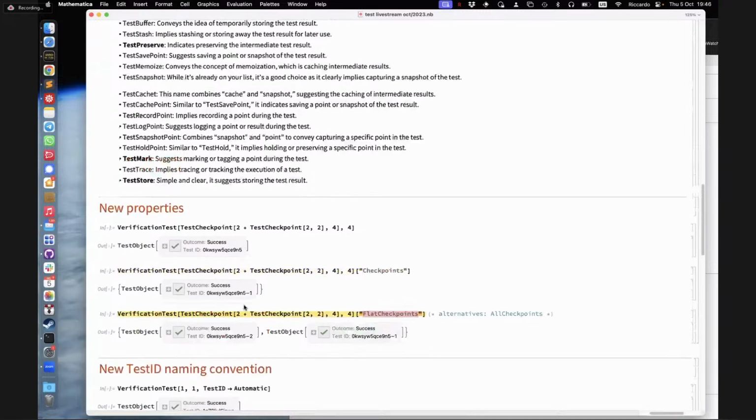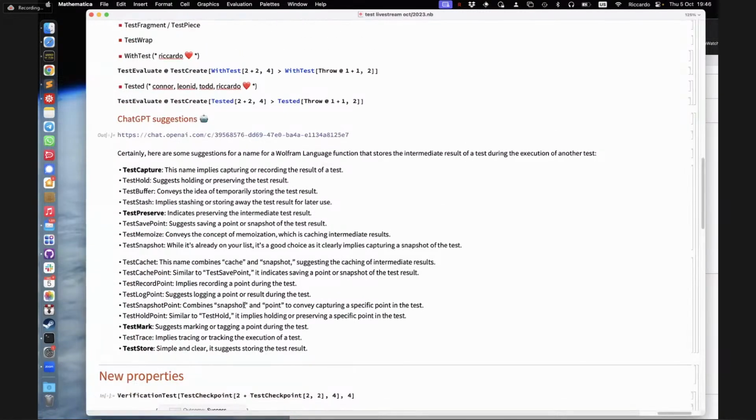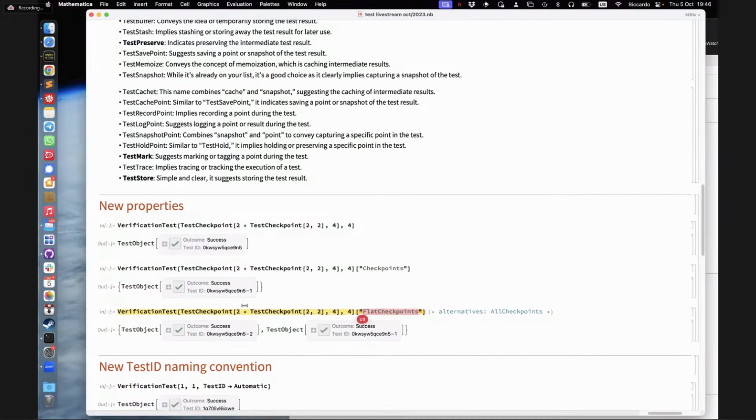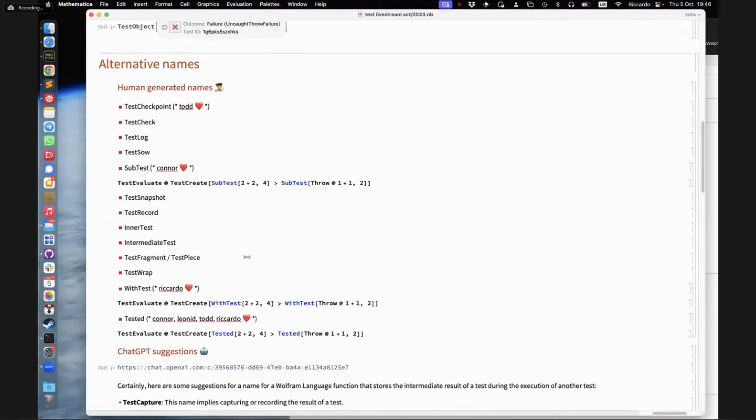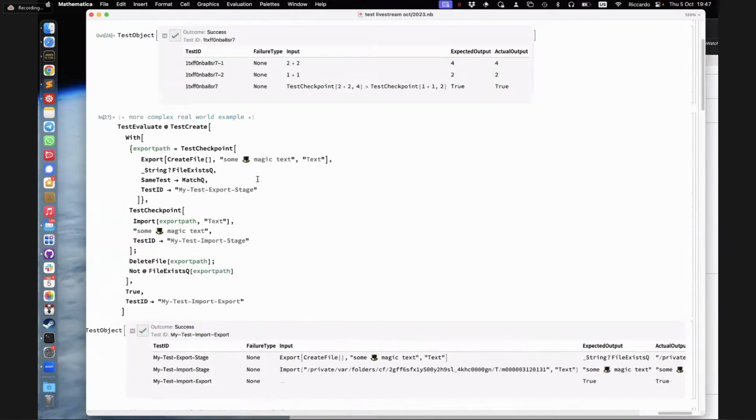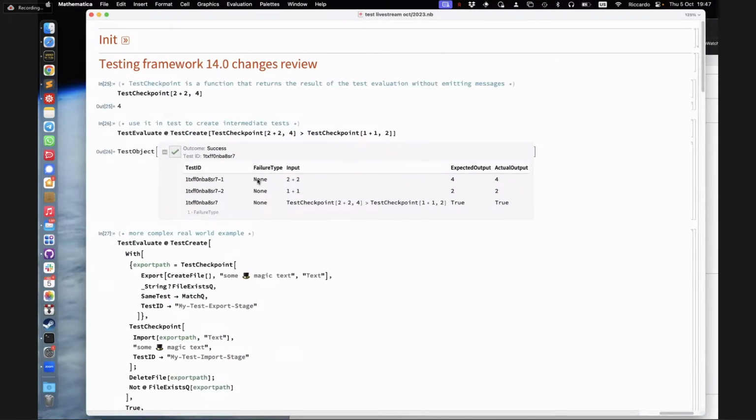With the time that we have, we should try to figure out what the name of test checkpoint should be. Let's go back to test create. What's the difference between test checkpoint and test create? Well, test checkpoint is only emitting an event. It's performing a test, but it returns to you the actual value of the evaluation. Test create creates the test, and inside test create you can have those subtests.